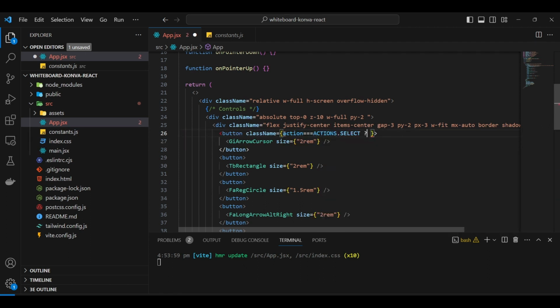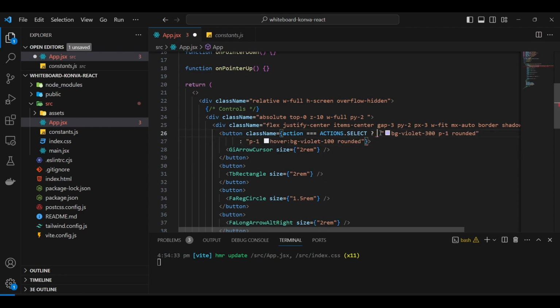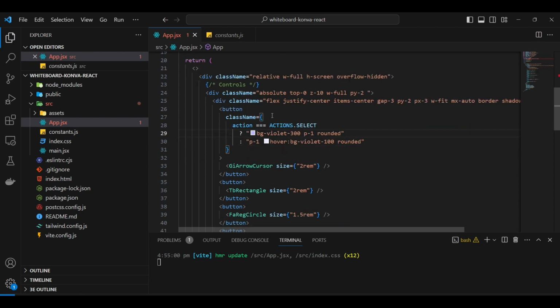When the action is select, I'll have specific classes, and if it's not, then I'll have different classes. Let me just paste them. Whenever the action is selected, then we'll have these classes. Otherwise, we'll be having these classes. And this is for the cursor.